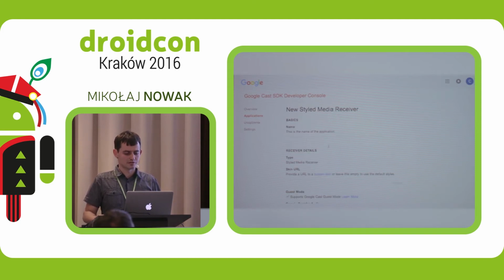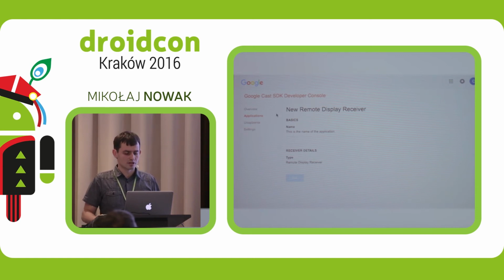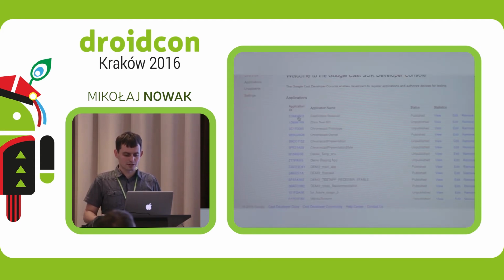In style media receiver, the difference is that we are just setting a CSS URL. And remote display receiver doesn't give us any URL. We are just setting up a name in order to generate some app ID. When I add an application, there will be an application ID generated in here. We can use it now in our application.